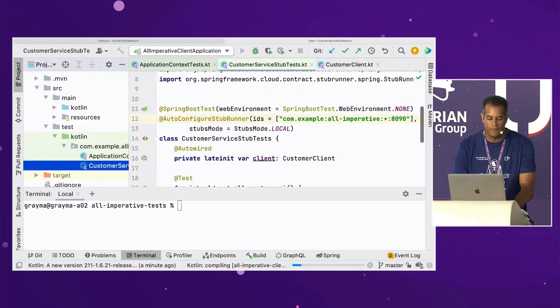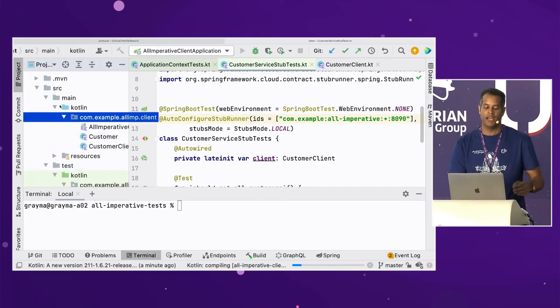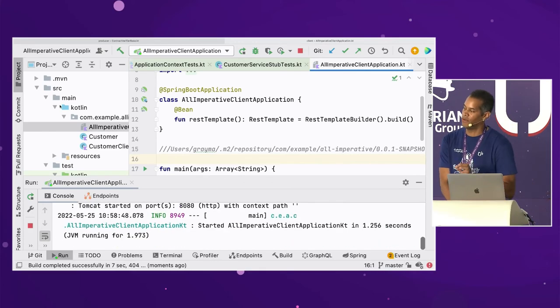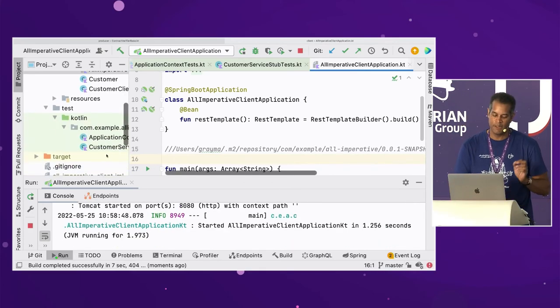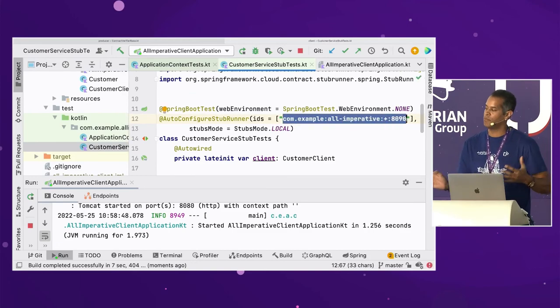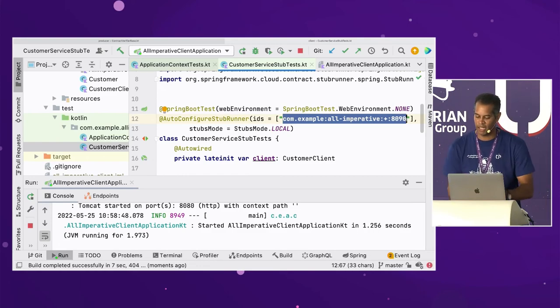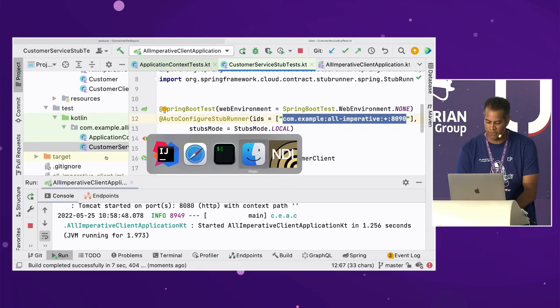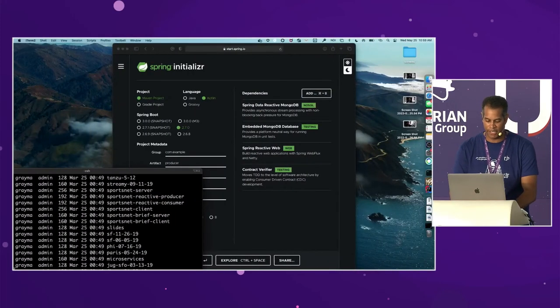So it's no harder than essentially lining up your resource to the actual application that you're going to test, and that resource is a stub. That stub looks like com.example. In this case, I have a class called all imperative. Let's open up the server side of this just to give you guys an indication of where I was going on the server side.